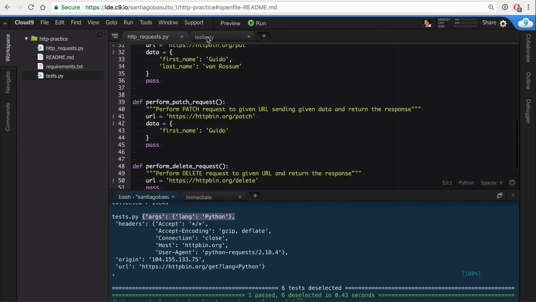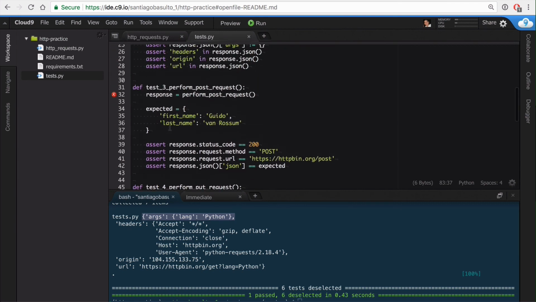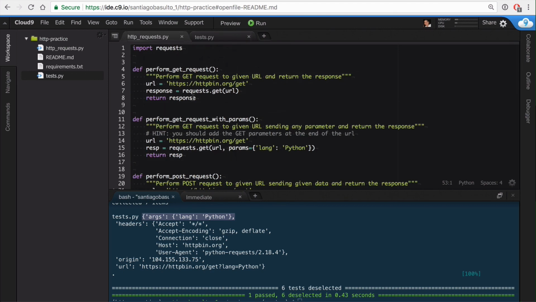So that's simple. There are just how many? 7 tests, 6, 5, 4, and 3. They're pretty much the same thing. POST, PUT, PATCH, DELETE, all of them are pretty similar. You just need to use another method and return the response that you have.